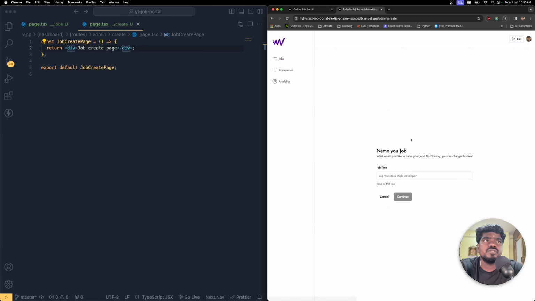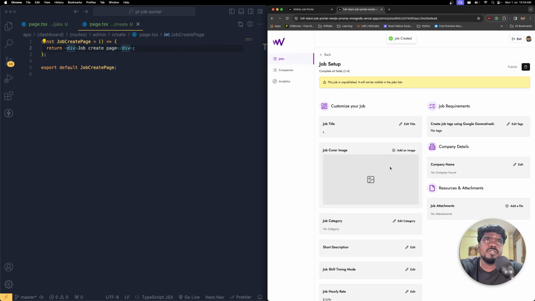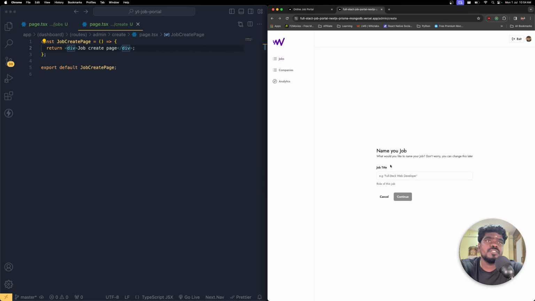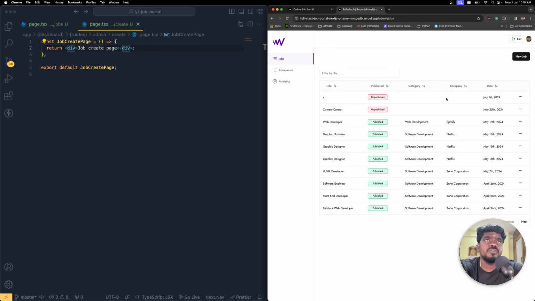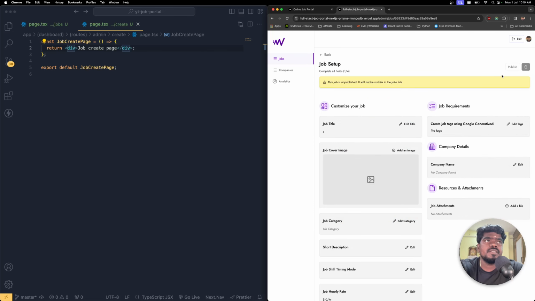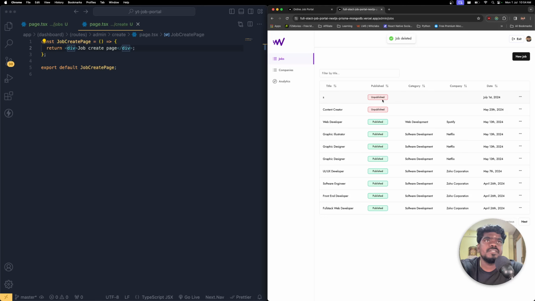Now if I click this new job, you should be able to see it has a form, and without typing anything I can't proceed, right? If I simply type something and click continue, that is going to create this job. The reason it's going to create the job is that the condition is that it should contain at least one string. Now if I click this job, you should be able to see that by default it is unpublished. Later, if I wish to delete this, I can go here and click the delete option, and it will be deleted instantly.